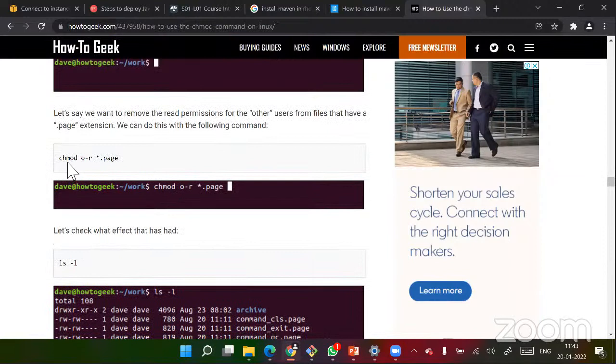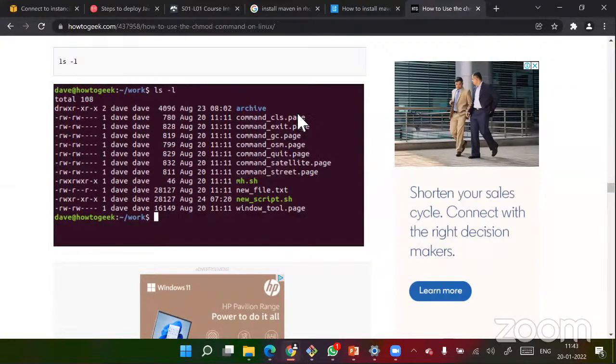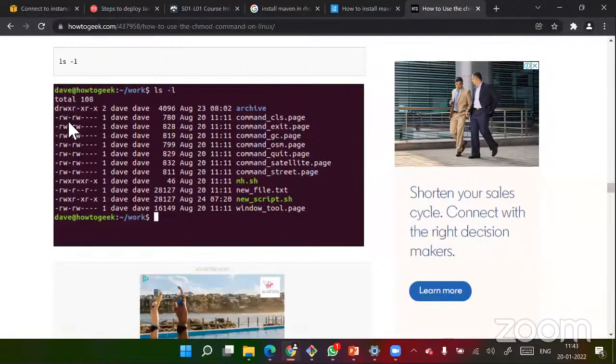So here I am running chmod o hyphen r *.page. Let us see how it will affect. What happened here? All the files with the .page extension have changed, and there is no permission for the whole world. See, read write for user, read write for group, and next, no permissions for the whole world. The whole world cannot access these .page files.